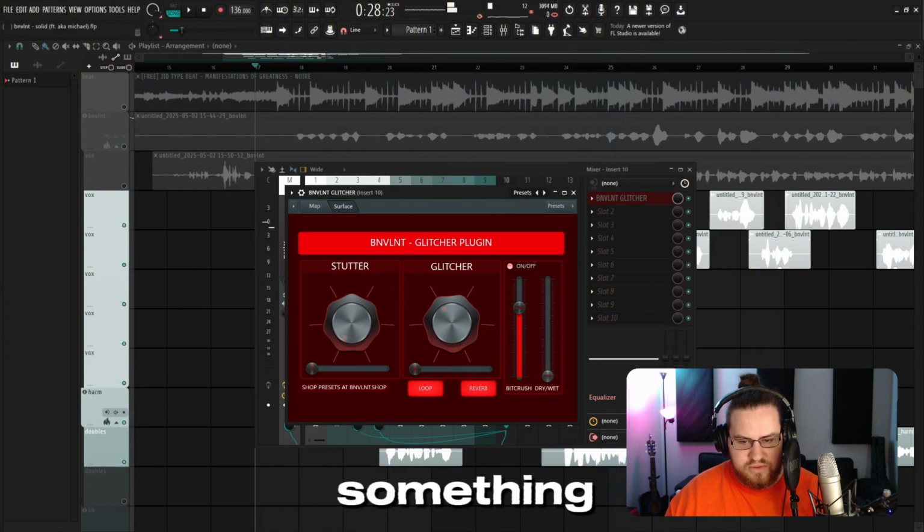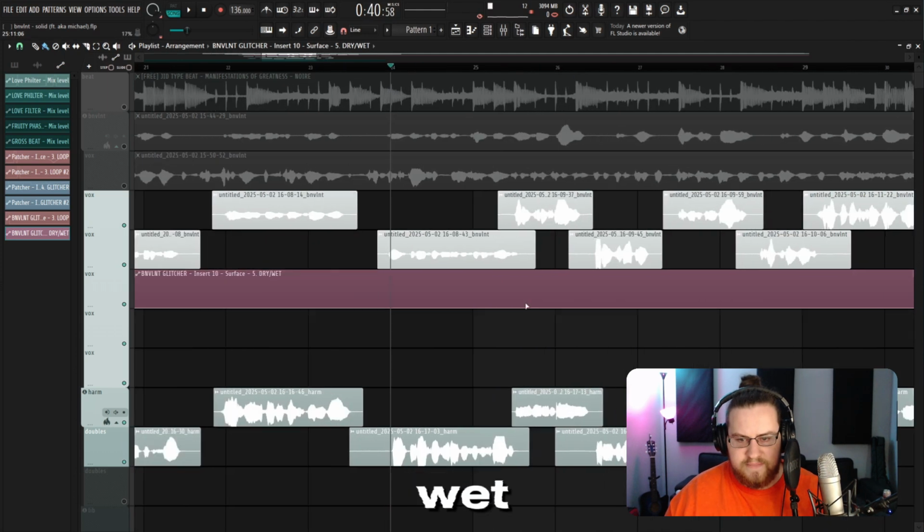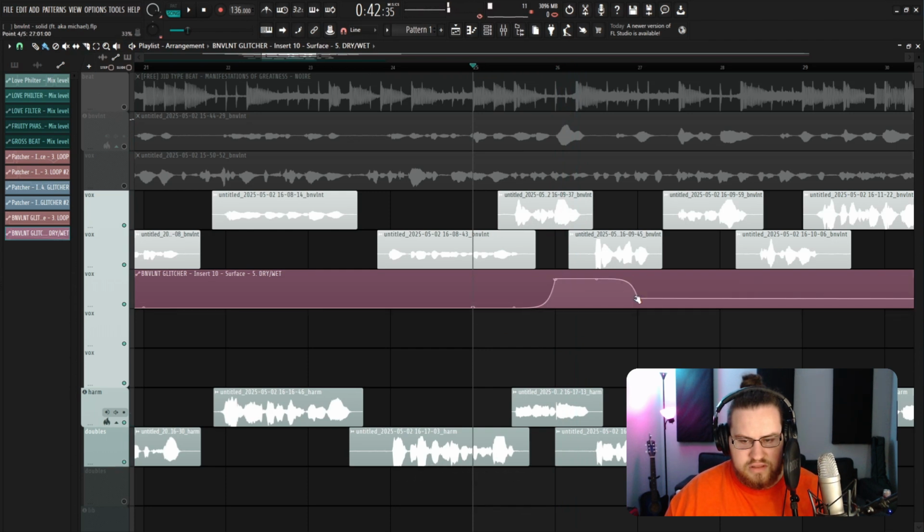So something cool you could do with this is you could create an automation clip with the dry wet. And then if you just wanted it on this line, you could go like this. And you could automate it so that the bit crusher only takes effect right here.